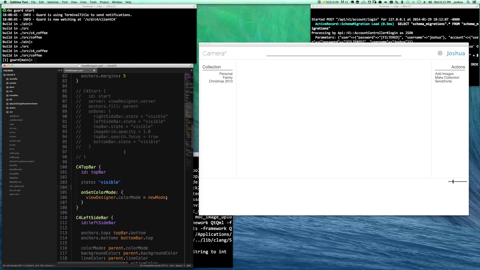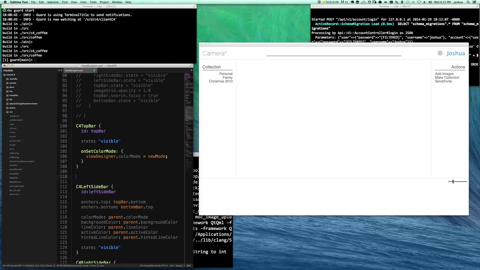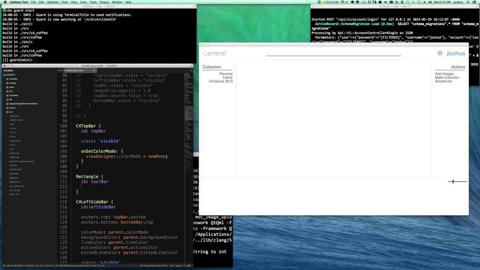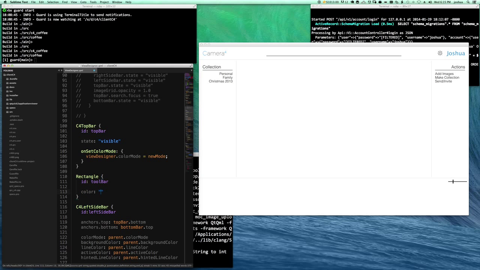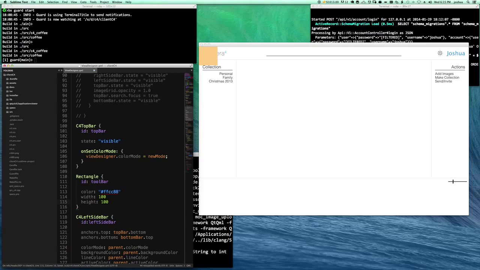let's see. I guess the first thing I need to do is figure out where I'm going to put it, but maybe even before that, let's just do a rectangle. And we'll call it toolbar. And we'll make its color noticeable. Let's see. And of course it doesn't show up because we need it to be width is 100 and height is 100. And there it is, an orange rectangle.